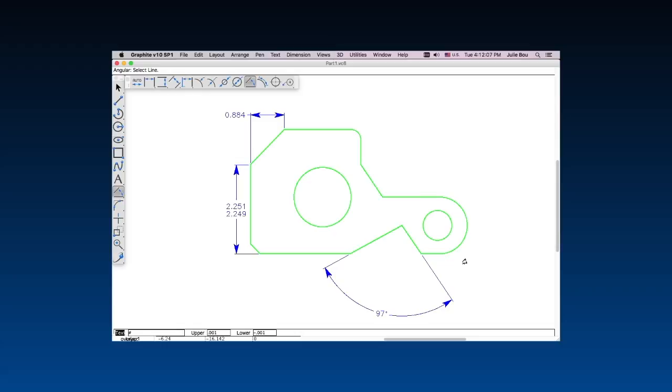The placement of the angular dimension is controlled by which side of the midpoint is selected on each of the lines. There are 4 combinations. Let me show you quickly. If I instead click up here and up here, it gets this angle. Up here and down here does this one. Or up here and down here for this one.